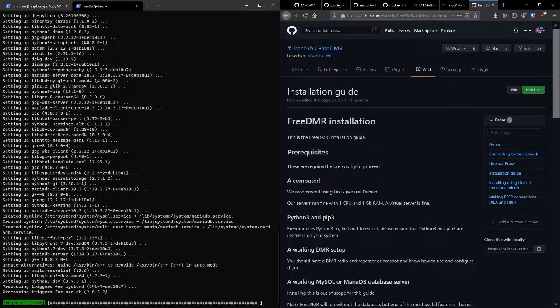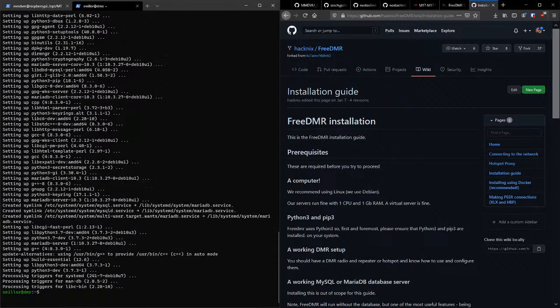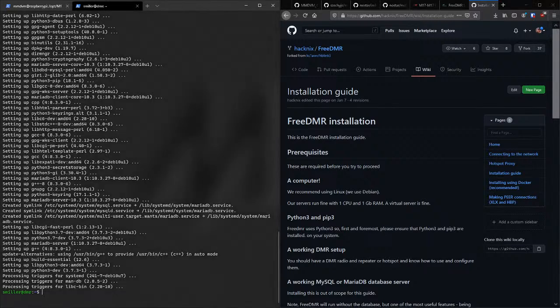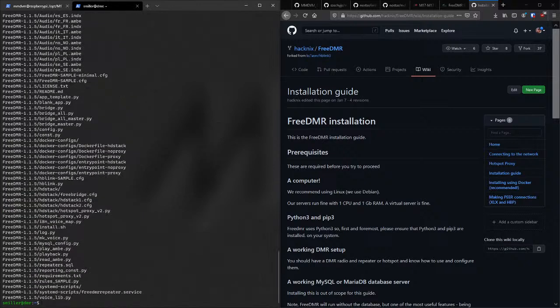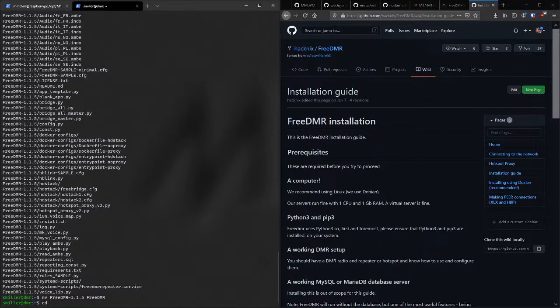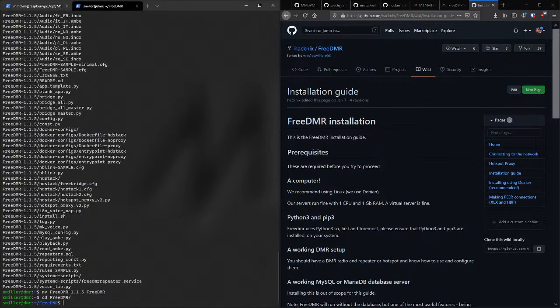Now we don't actually have to build anything because this is just a set of Python scripts, which make things a whole lot easier. All right, so first we're going to get that file. We're going to untar it. We're going to move that and go in free DMR.